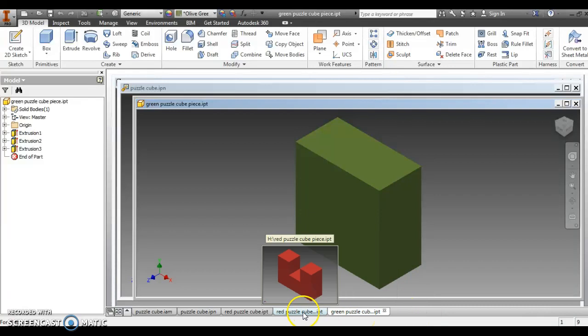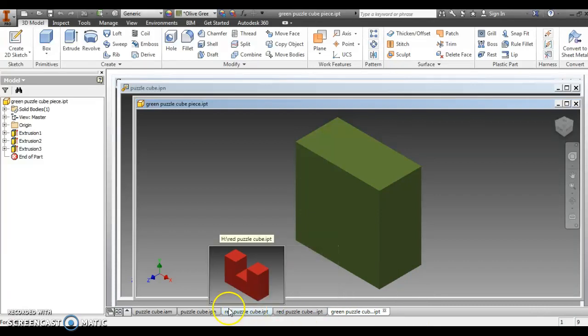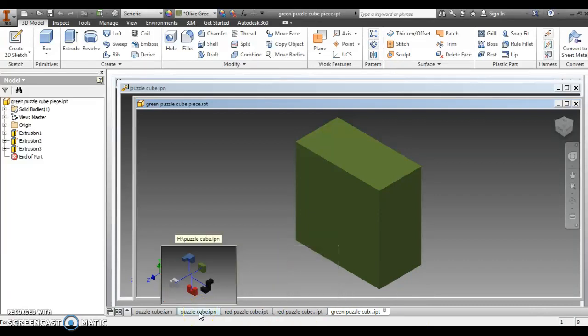We've done the green and we've done the red. And we can see those from our animation file that I've created. Next time, we'll look at creating the other puzzle cube pieces. Good luck with this project.